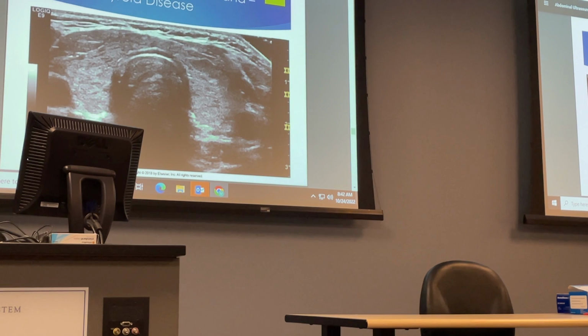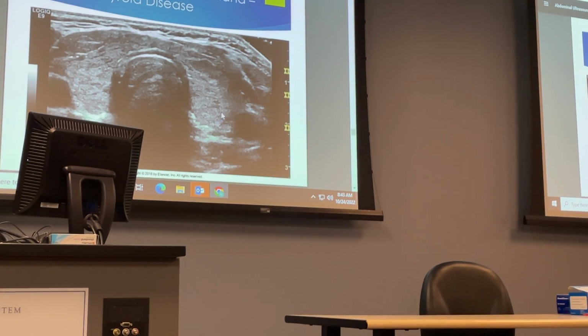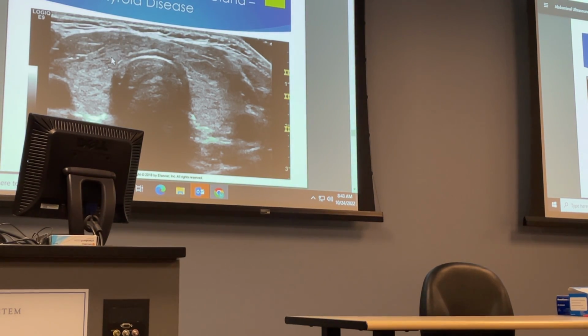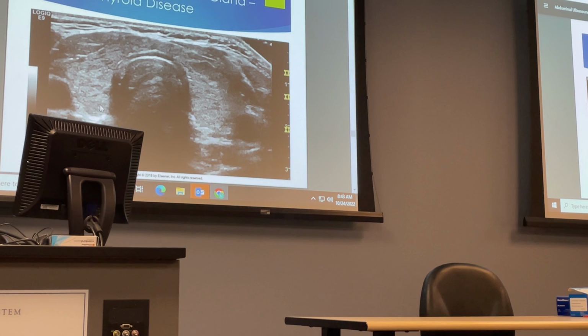Here's an example of Hashimoto's. You can see overall the thyroid just looks very ill-defined. Like the tissue texture is no longer smooth. It appears very complex. It definitely looks like the thyroid is diffusely enlarged. Specifically, look at the isthmus. You see how it gets this bulging effect right there? That's proving that the thyroid is definitely enlarged. You can see that overall the echotextures are no longer smooth. This is an example of Hashimoto's. Okay, so remember that.